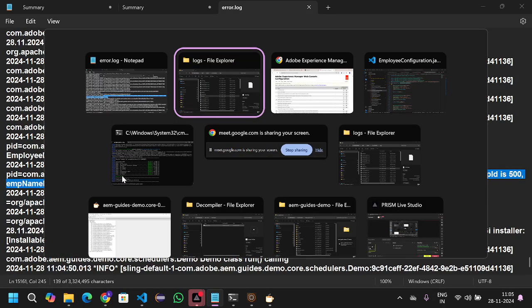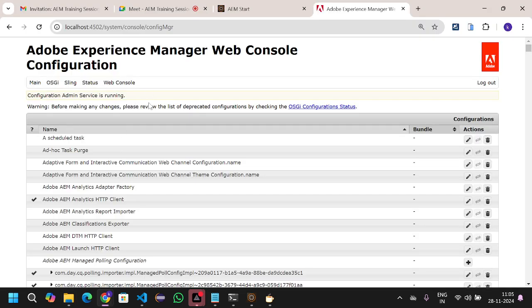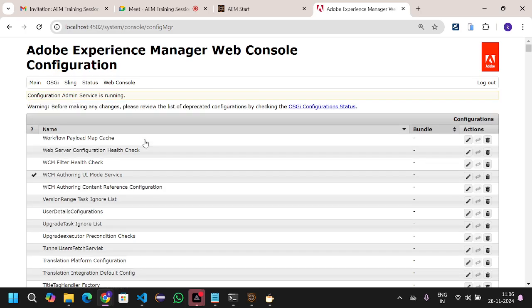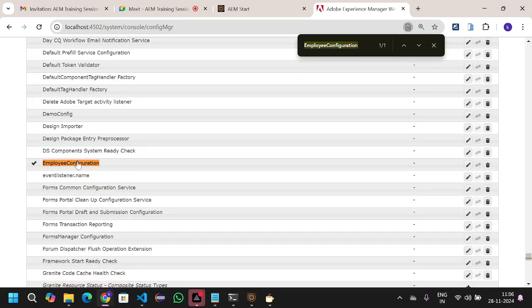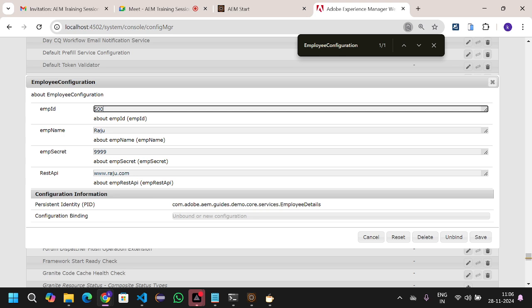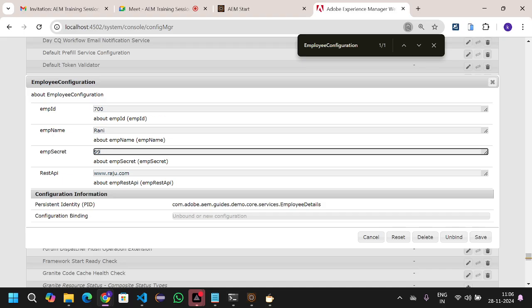So for example, if I change the values dynamically, the values also automatically change. For example, here I will go to the employee configurations. Now I will change 500 to some 700, and then here I will mention some other name. Okay, so I can say all the same details.